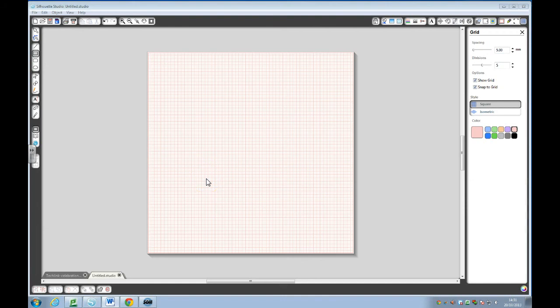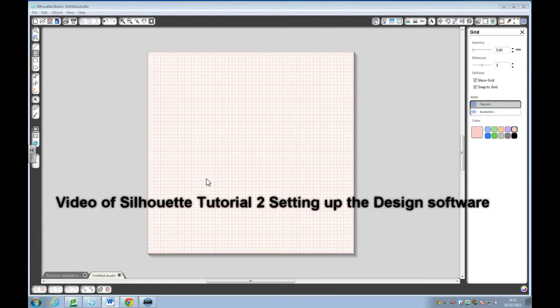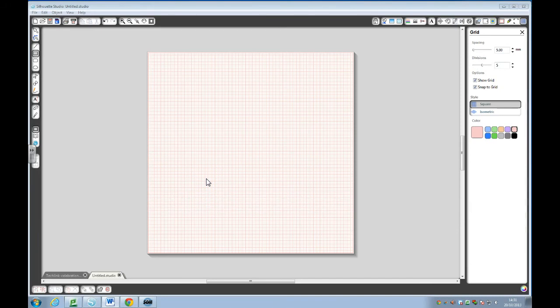This is the first of 3 videos that introduce you to the Silhouette Cameo electronic cutting machine and its accompanying software, the Silhouette Studio Design software. In this video, we're going to set up the software so that it is ready for drawing. In video 2, we're going to draw a celebration card, and in video 3, we're actually going to see this output to a Silhouette Cameo machine.